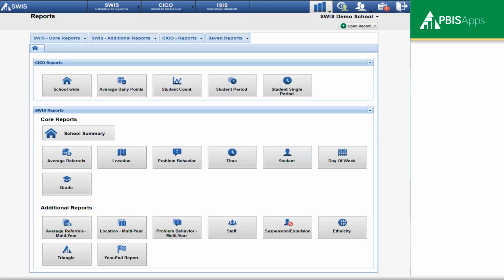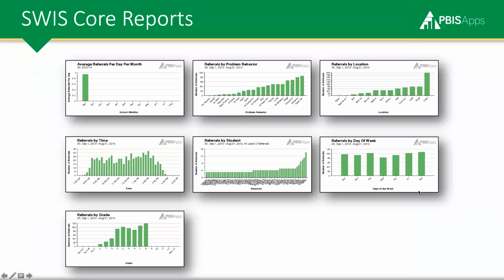So this is just a snapshot of some of the reports that are available in SWIS. These are check and checkout reports, but here's all your SWIS school-wide reports. And you can see there's core reports, and the core reports are here. We're going to take a look at those in a little bit bigger graph. And then additional reports. Additional reports are some multi-year. So if you keep your data in SWIS year to year, you will see some comparing year to year. What our problem behaviors were last year, what are they this year, what were they the year before? Same for location and average referrals per day per month. So there's a lot of reports that are available through this application.